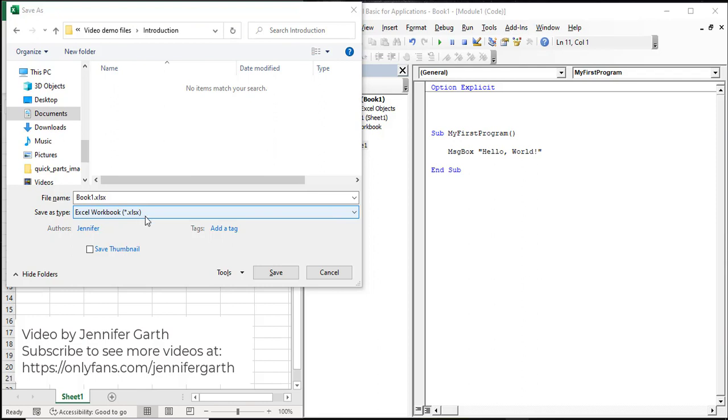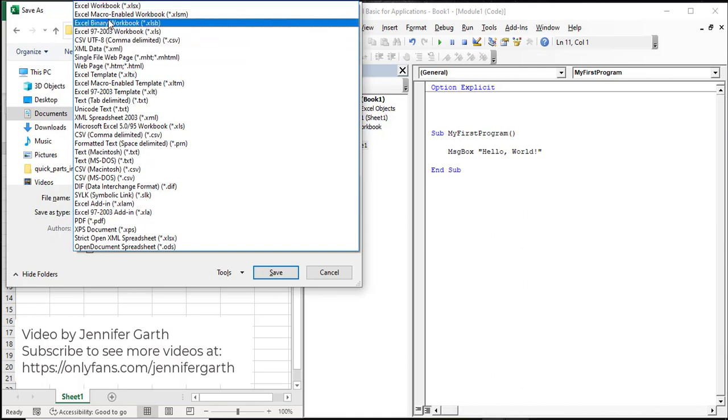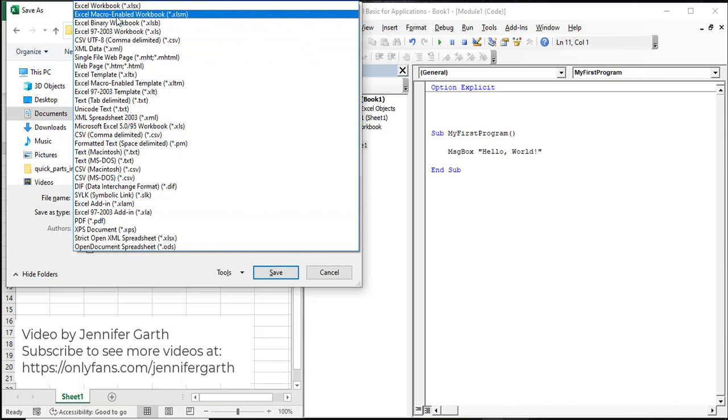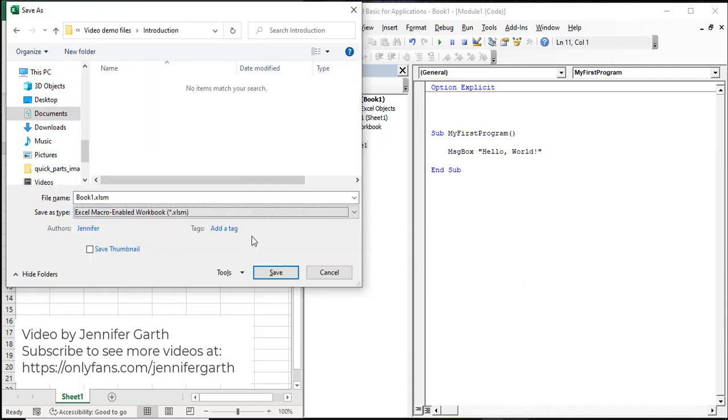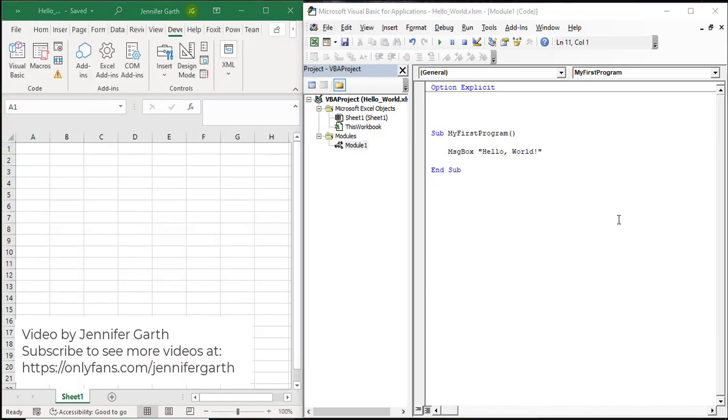But because this workbook has some code attached to it, we want to make sure that we're saving that code as well. And the way that we do that is we save it as a different type. So if I click on this drop-down menu, you'll see that one of the options I have is Excel Macro Enabled Workbook, this .xlsm extension, as opposed to .xlsx. And this is the one that I want to save it as, a Macro Enabled Workbook. And so I click on that, and then I will just give my file a name, and I'm going to call this Hello World. And so then I just click Save, and now my file has been saved.